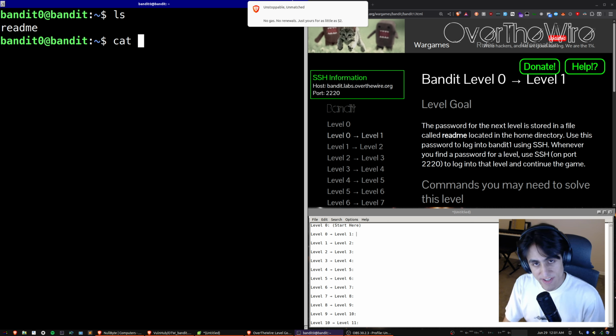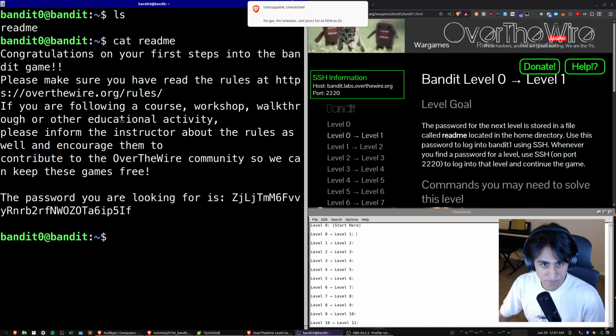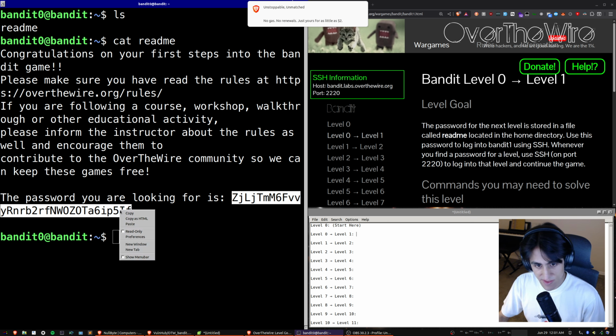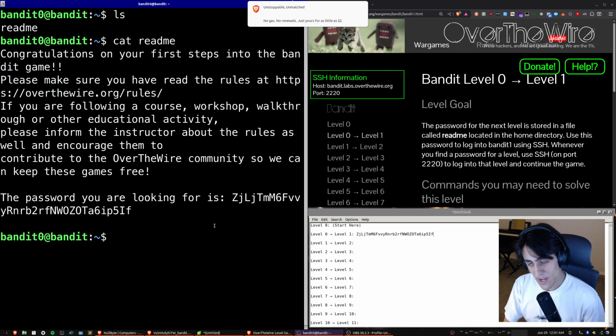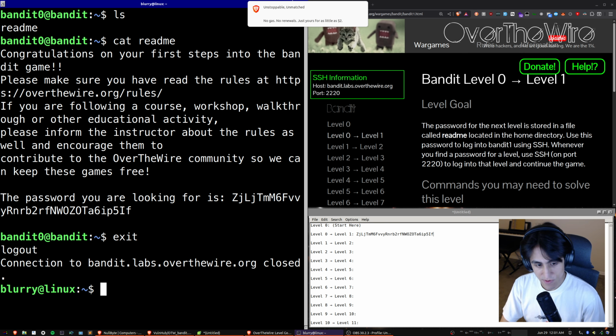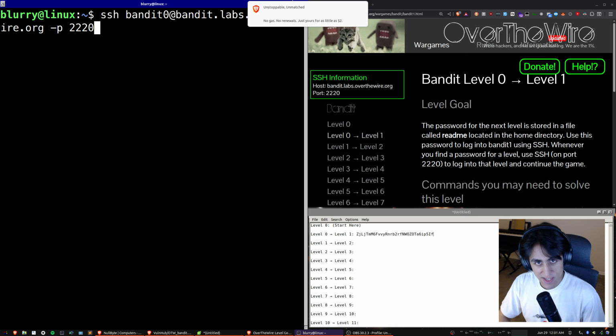Let's go ahead and print out the contents of that file. None of this matters. Only thing that matters is the password. And so just like that, we have the password for bandit 1. So we can log out of bandit 0 and log in as bandit 1.